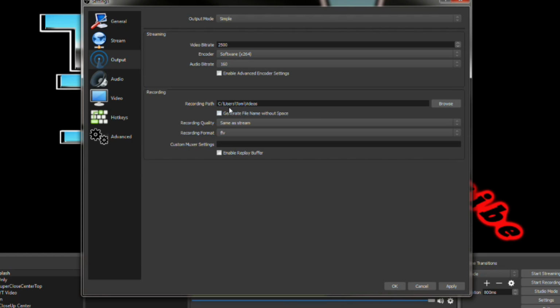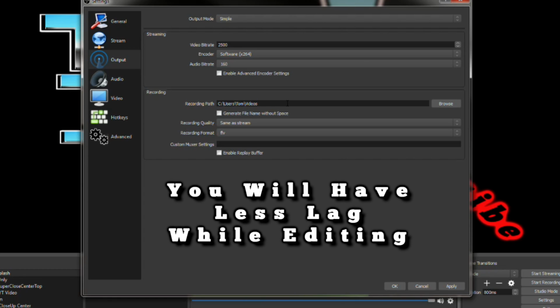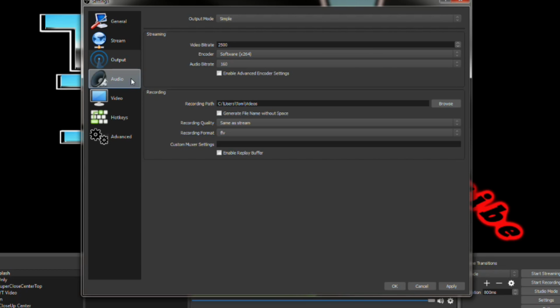Okay, recording path. On this one I have users Tom's videos, but I don't know why it's on that, because I changed it, and maybe when I updated it, it moved it back to the default. But if you have an external hard drive, it's better to put your recording path there, because the hard drive that has your operating system on is working hard, and this might make you buffer a lot more.